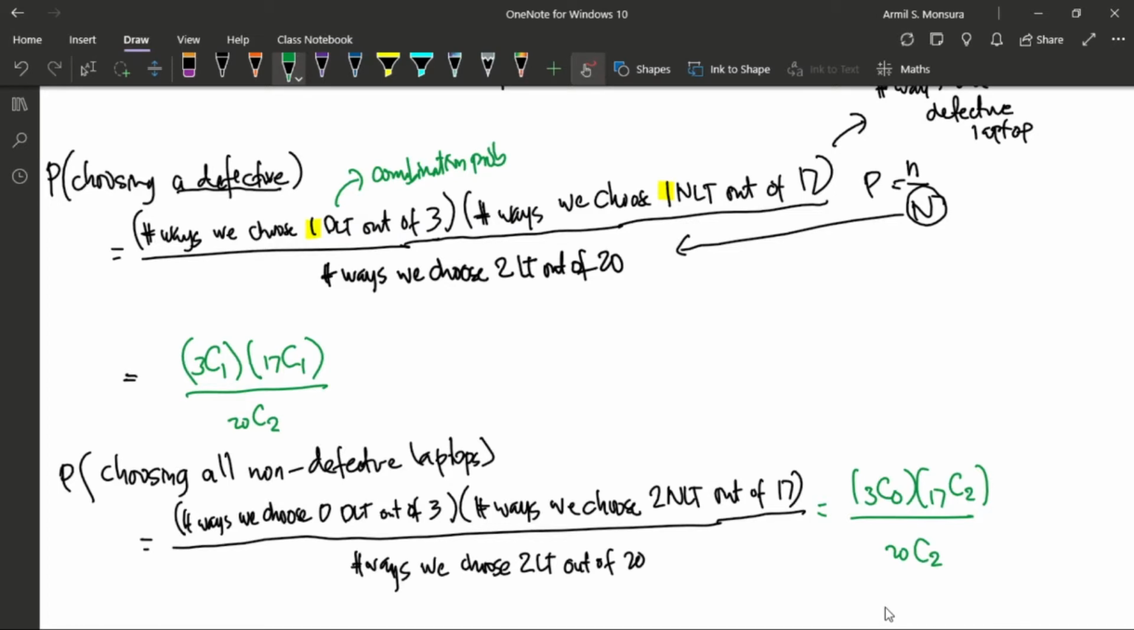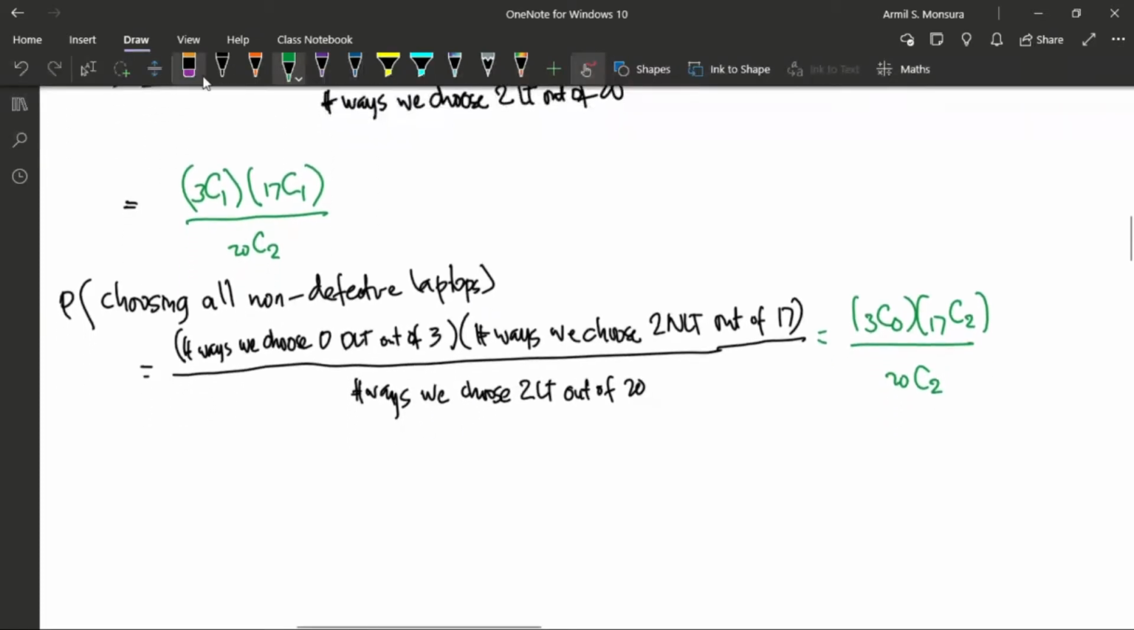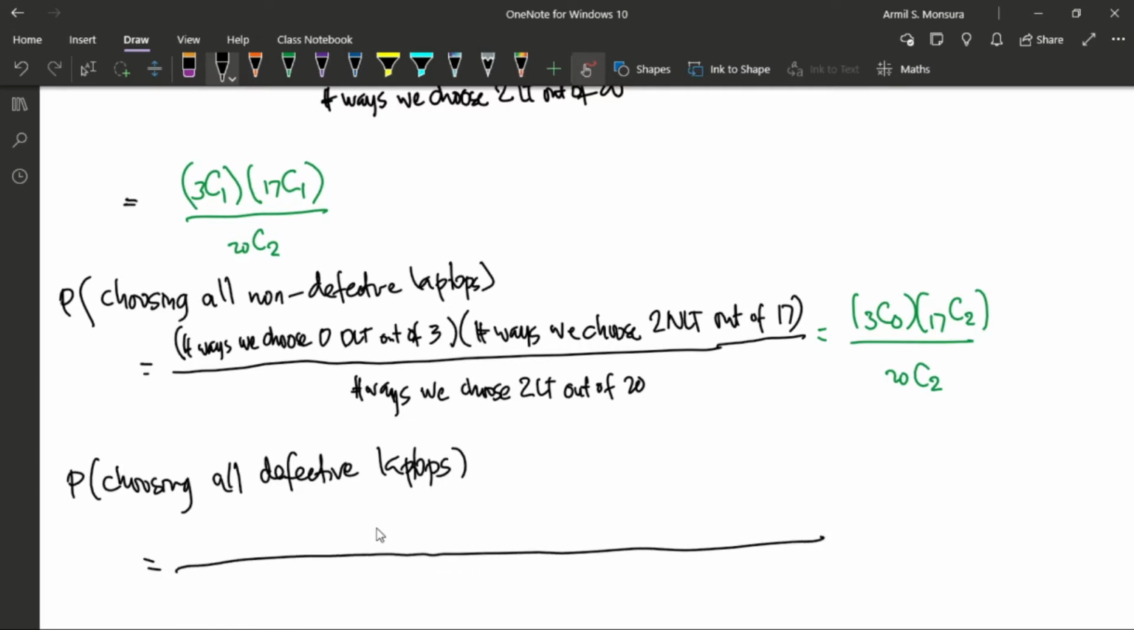Okay? So, choosing a defective, choosing all non-defective. Okay? Last one is the probability of the school choosing all defective laptops. Okay? So again, yung denominator natin, still ito pa rin siya. It's the number of ways we choose 2 laptops out of 20.